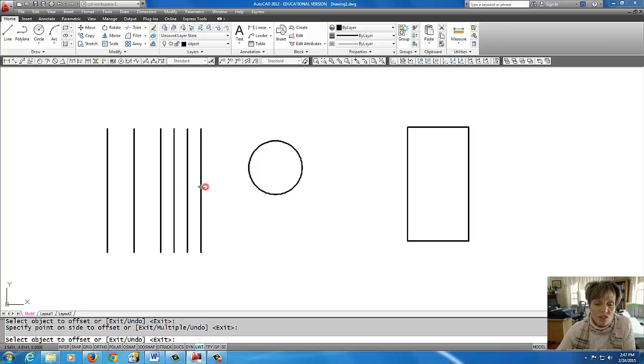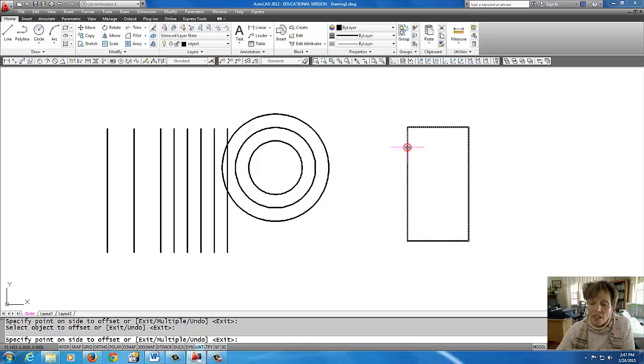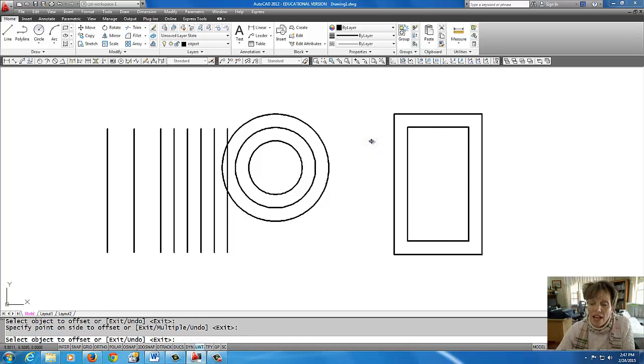So I can continue that process of object, side. I can also come over here to the circle as an object and outside to pick a side. I'll do that one more time. And I can also come over to the rectangle as the object and pick outside as the side, or I can pick that same rectangle and offset it inside. Okay, so it will keep this half inch offset distance until I change it or restart the command.